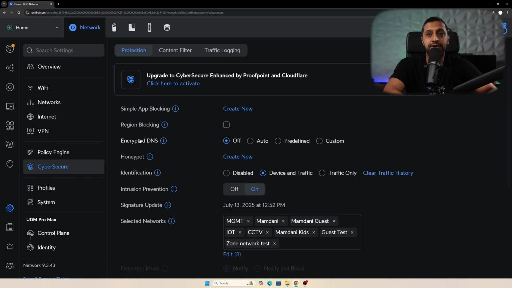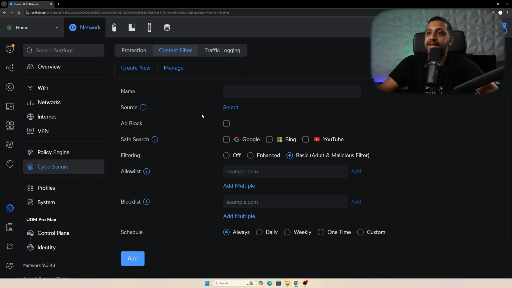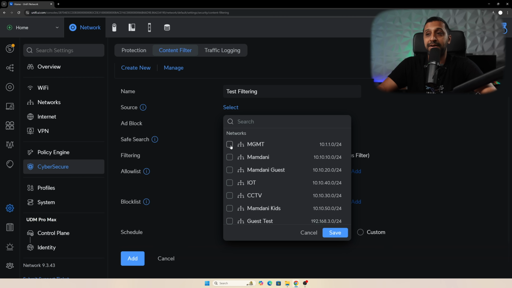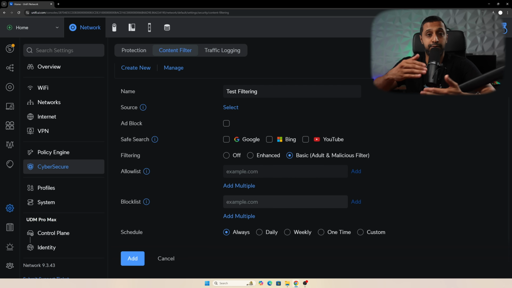And finally, the most important one is the content filtering. Now, this has been greatly improved and I'm really excited for this. It is something that's been needing to be tweaked for a little while and I'm so happy that they've done this. So we go to content filtering and we'll see any ones that you've created previously, that would be right here. And we go to create new, and just down here we can then give it a name. So test, we can select the source network, so we can select multiple networks if you wish. You can go and do that, or you can select the individual devices. So you've got the choice between the two.